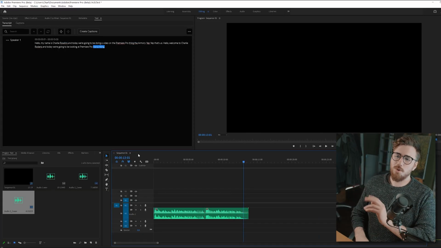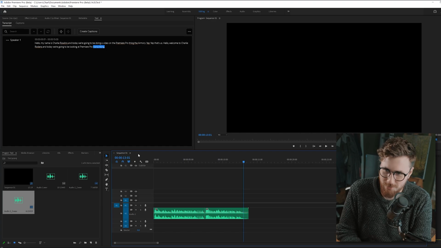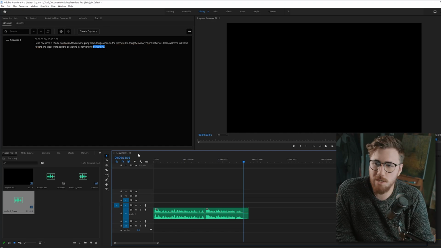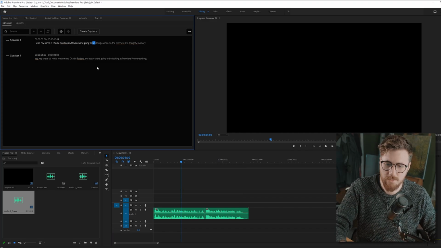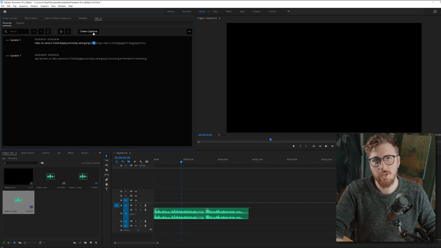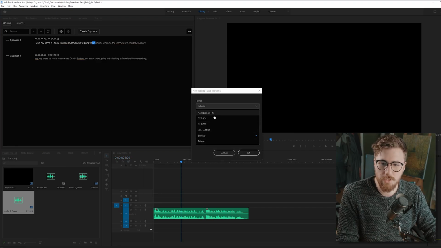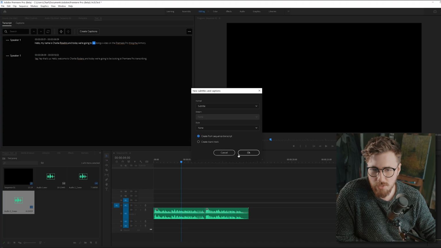So there we go, two versions. One works really well, and one didn't work really well. I'm guessing you can guess what it is. Now we've got our two speakers, the two sets of transcribes. Let's have a look at creating captions, format, subtitle, and all these different options if you've used them before.